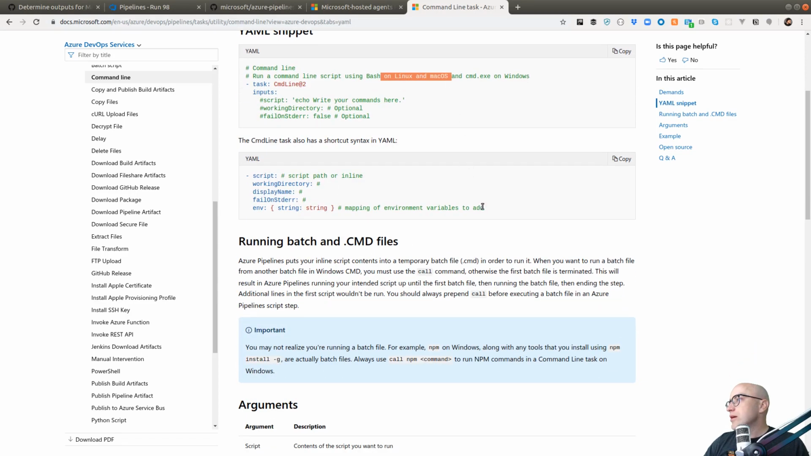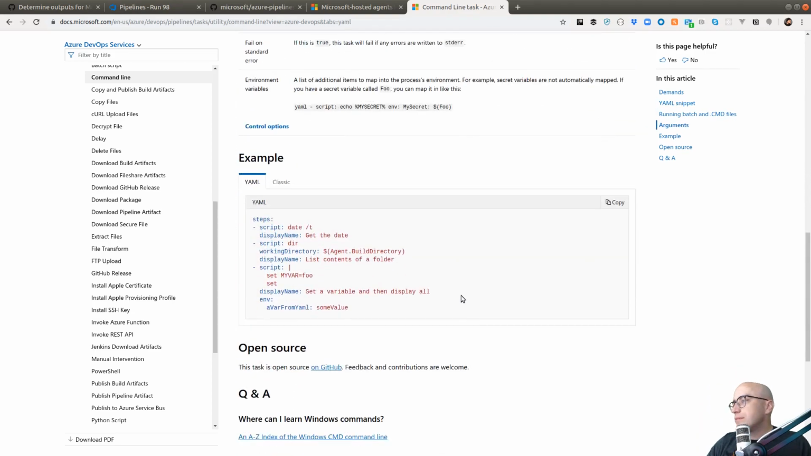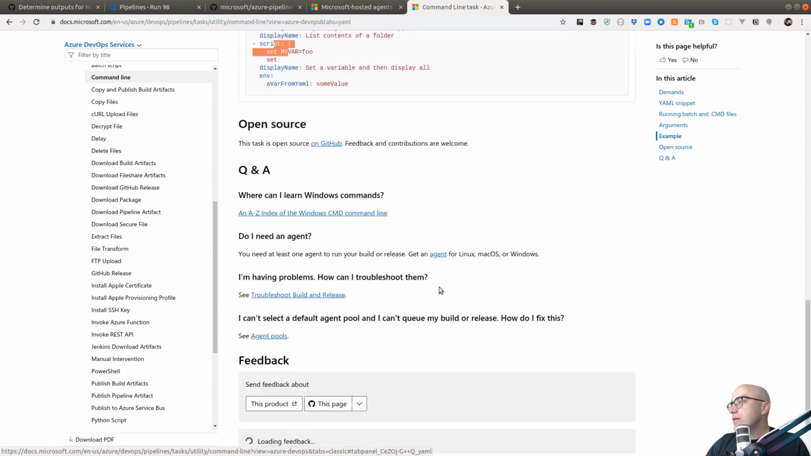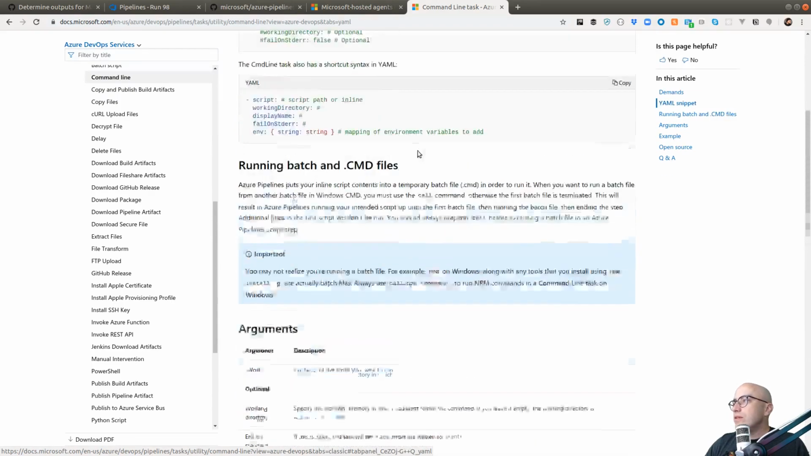Bash on Linux and Mac OS, and cmd.exe on Windows. Script date/t, get the date. List contents of folder. Error. So frustrating. So why didn't that work? Display name, working directory. It's classic. What? That doesn't make any sense whatsoever. What is this page?